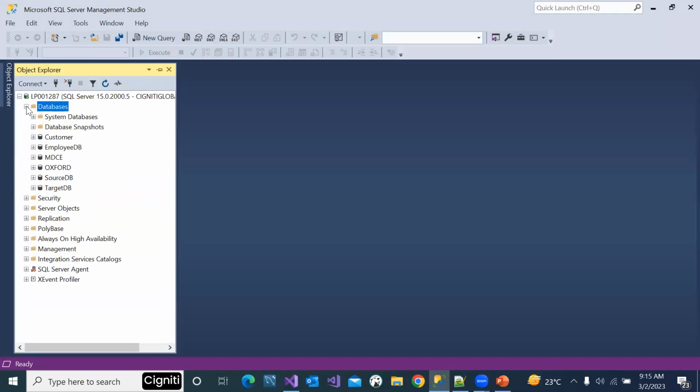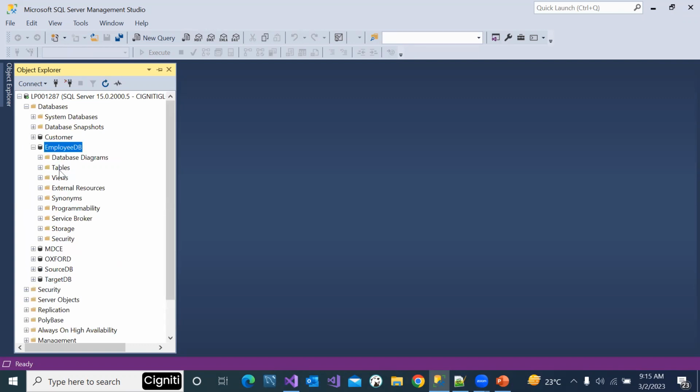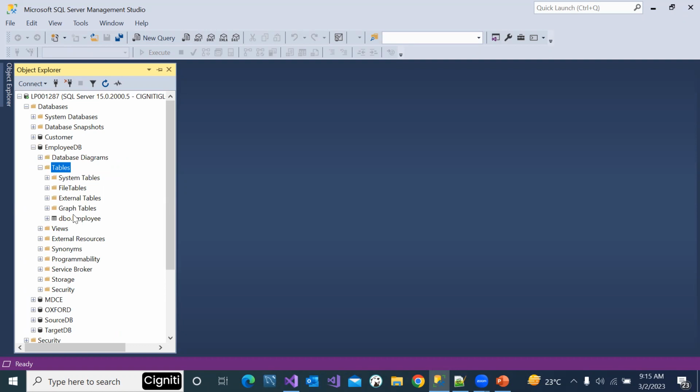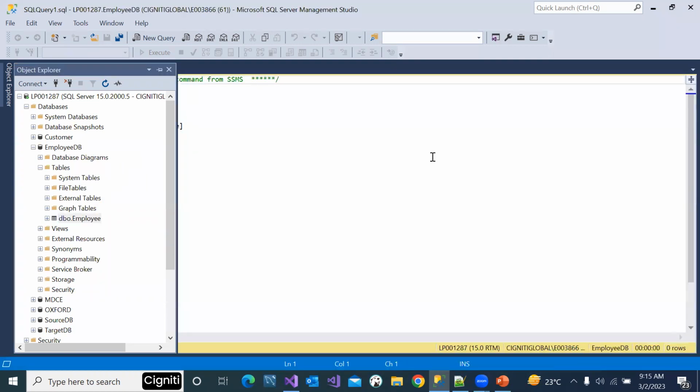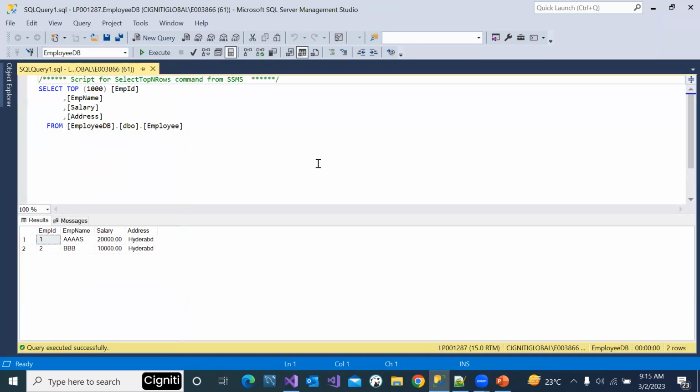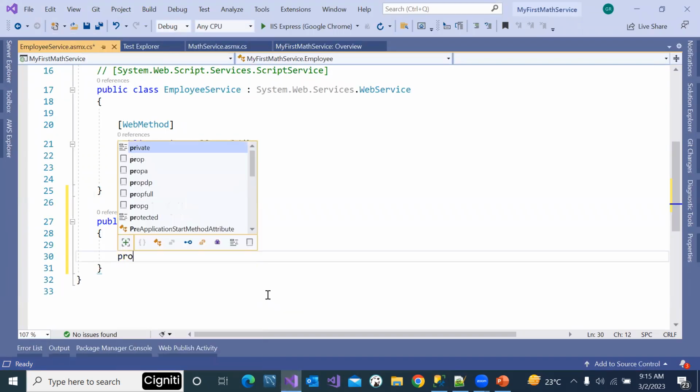Here we have employee DB, tables, employee. Okay, so we have an employee table which contains employee ID, employee name, salary, and address. So create 4 properties. Let's press prop tab.